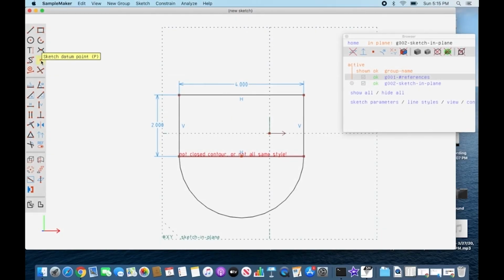Sometimes in Sample Maker CAD, I need a point that's not there, so I'm going to use P for datum point. I can hit the P tool, or I can hit the actual P on my keyboard, and that gave me 2 points.